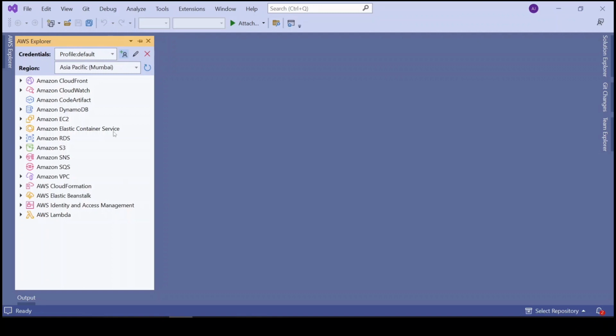For example, I have selected my default profile here, and if I select Elastic Beanstalk, it is able to identify that I have created a simple e-commerce application in my Elastic Beanstalk in my AWS account. So this is how you can download, install AWS Toolkit and configure it with your credentials.